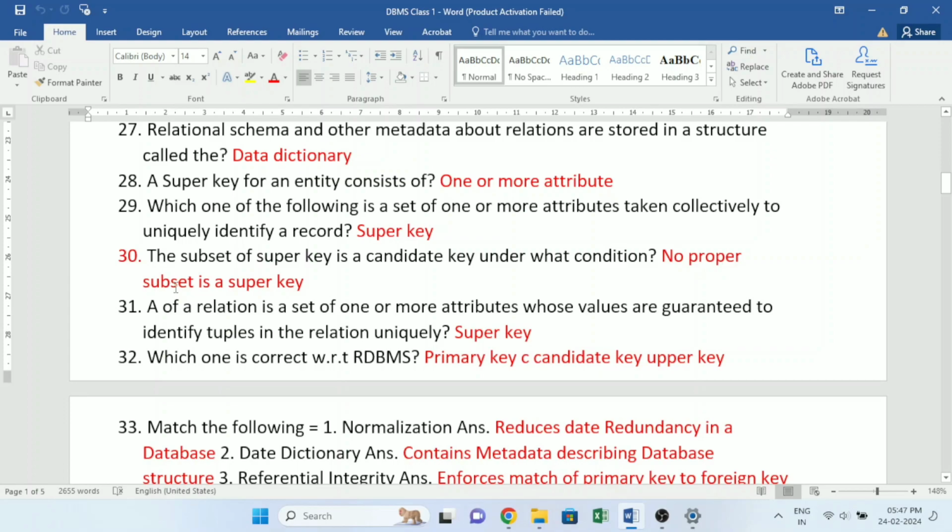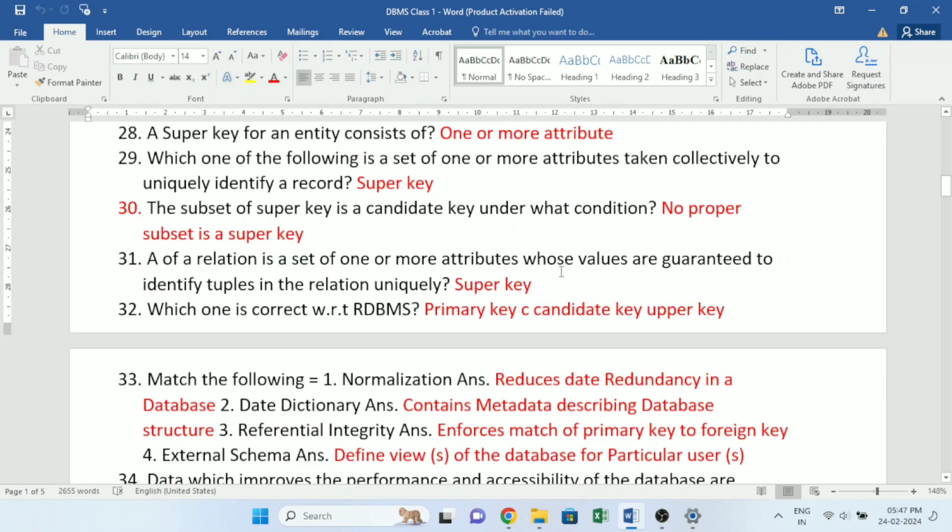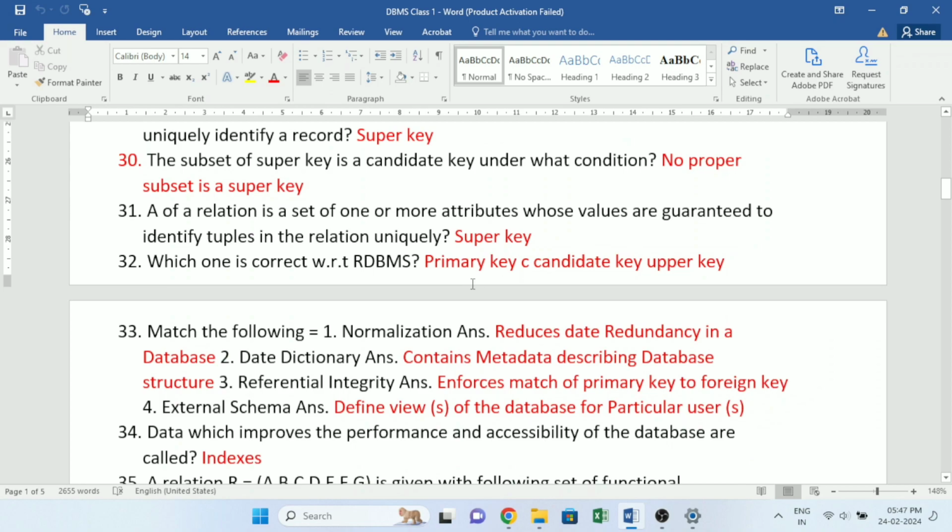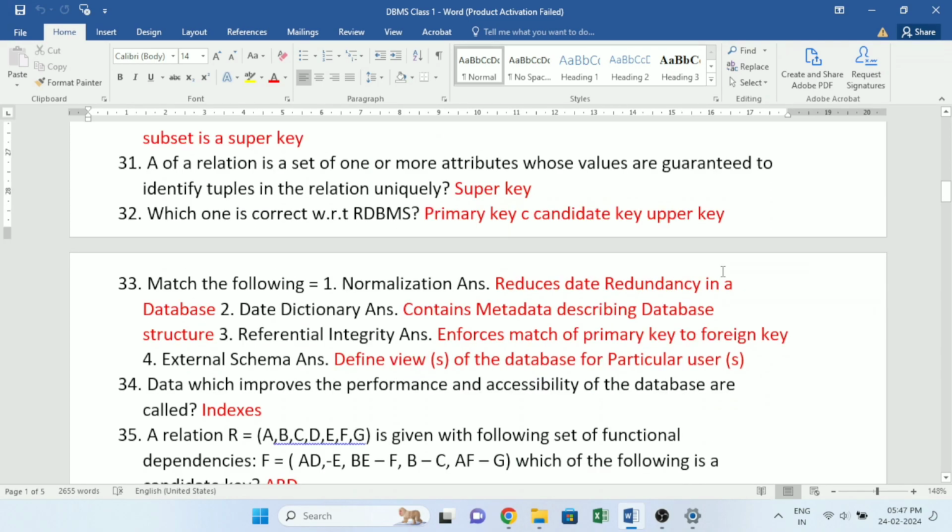The subset of superkey is a candidate key under what condition? No proper subset is a superkey. A superkey of a relation is a set of one or more attributes whose values are guaranteed to identify tuples in the relation uniquely. Superkey. Which one is correct? With respect to RDBMS: primary key, candidate key, alternate key.